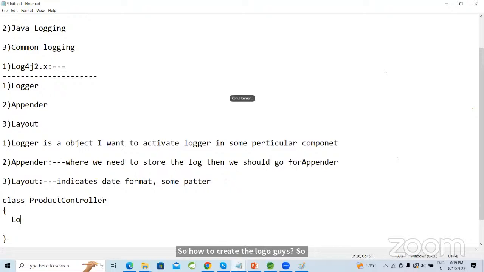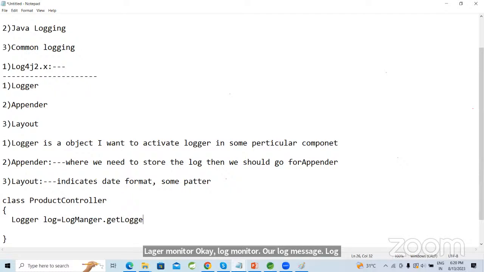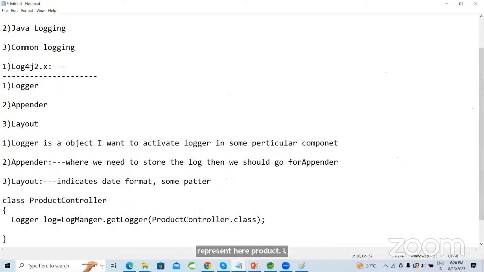Let us take it like this: Logger log equals LogManager.getLogger. Here we can pass something dot class, which indicates the information about that class. So here you must represent ProductController.class. Like this we can create the logger.